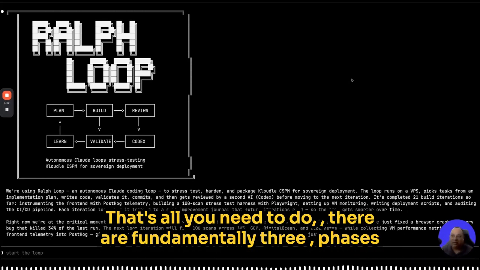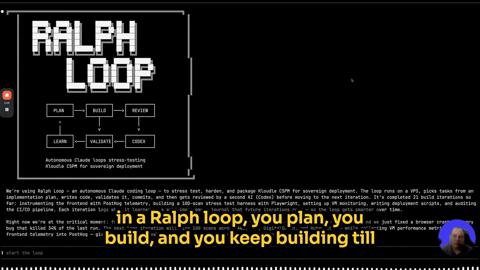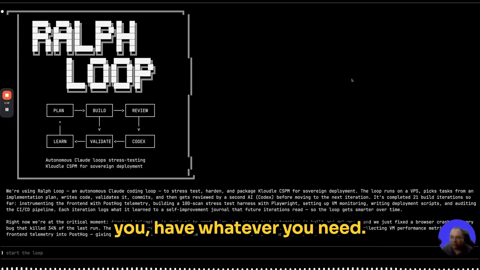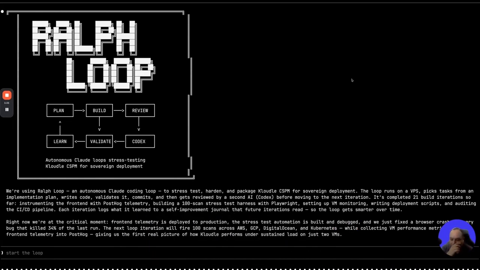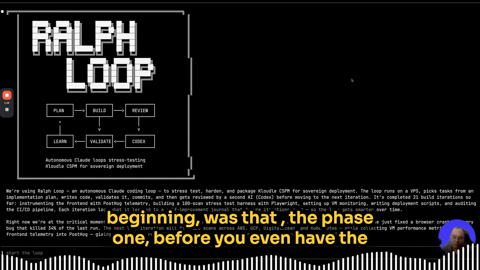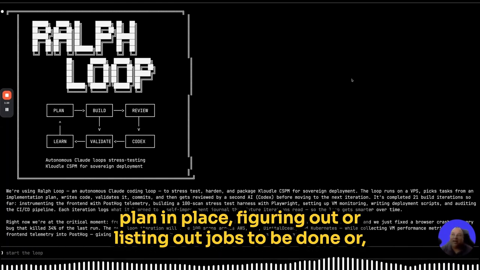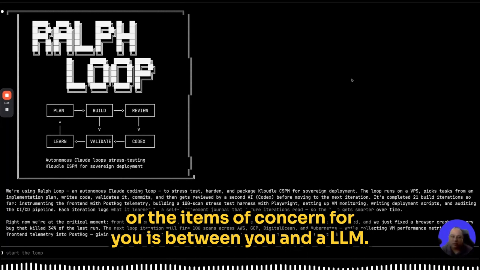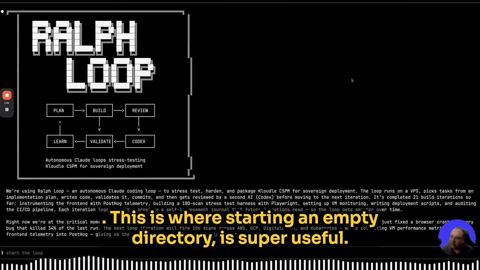There are fundamentally three phases in a Ralph loop. You plan, you build, and you keep building till you have whatever you need. You've reached your North Star. The part that is really tricky, and I didn't understand at the beginning, was that phase one, before you even have the plan in place, figuring out or listing out jobs to be done or the items of concern for you, is between you and an LLM. This is where starting with an empty directory is super useful.